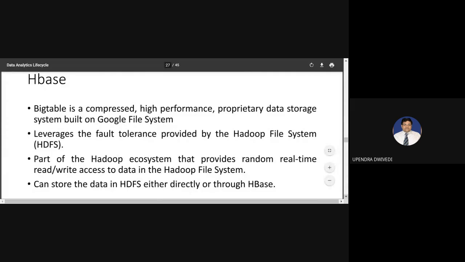Google Bigtable is a compressed, high-performance proprietary data storage system built on Google File System. Here a term comes, Google File System, which is similar to HDFS as we have discussed, but it follows different rules and standards. But the whole function of HDFS and Google File System is the same: to provide fault-tolerant storage, distributed storage, and so on. So it leverages the fault tolerance provided by HDFS.